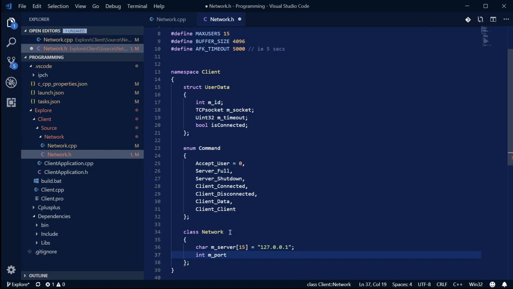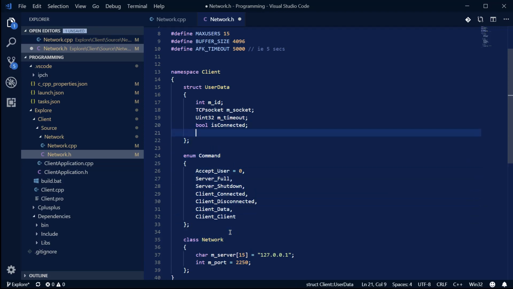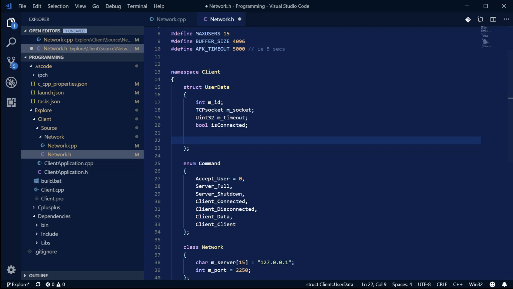m_port. You know what I have forgotten? Yeah, I have. I've forgotten something. Import. Oh no. I just picked one at random, didn't I? I just put, yeah, 2250. That's what I did. That's just information. I want a constructor for that.